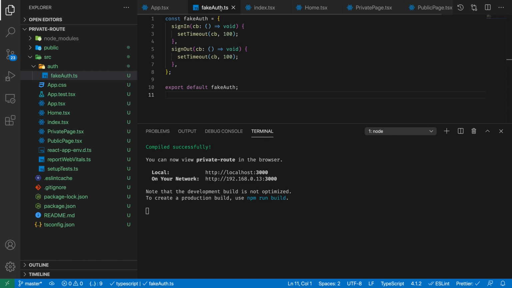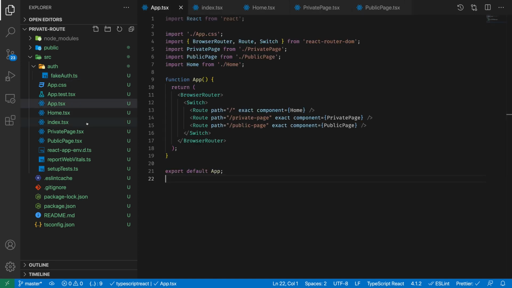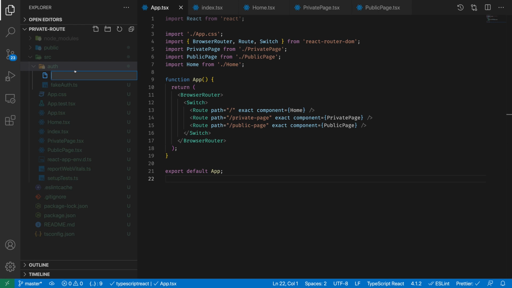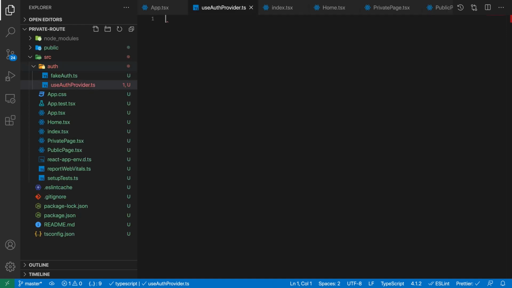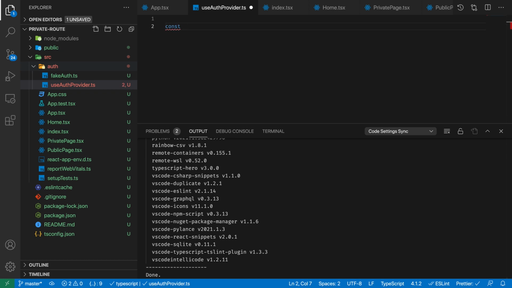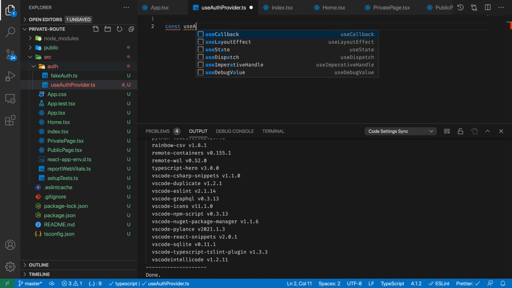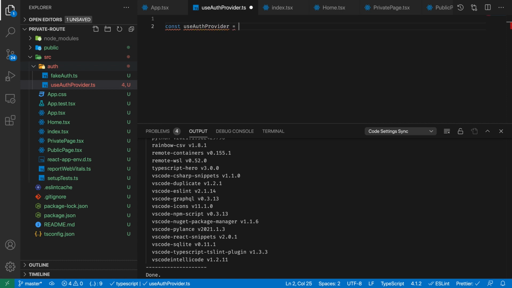So the next thing we need to create is a provider for our authentication status. So we're going to create a new useAuthProvider.ts, and this is a function, const useAuthProvider. We're going to define the types very soon.